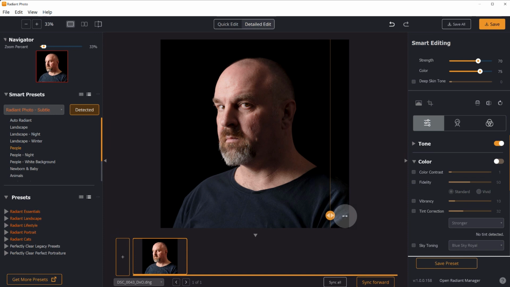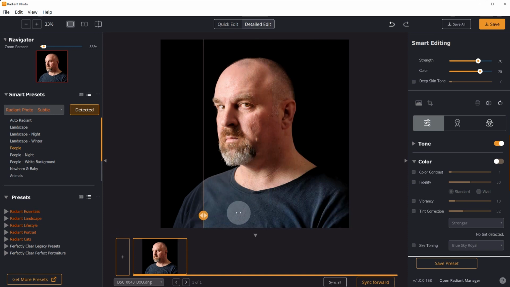And it has, no, so there's the original, just slide that across. It has given it a whack, and I think that probably it's trying to lift things too much, and I think that's what's making it look not right. So looking over here, it's gone to Smart Presets and it's detected it and it's applied the people one.